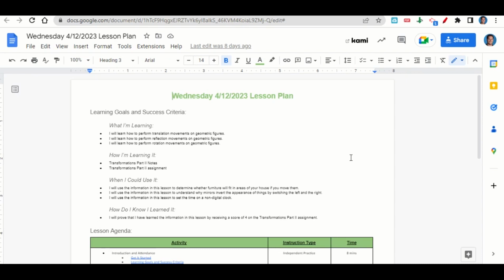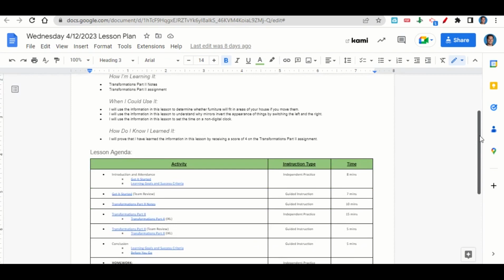When can we use this information? To determine whether furniture will fit in areas of your house if you move them, to understand why mirrors invert the appearance of things by switching the left and the right, and to set the time on a non-digital clock. How do you know you learned it? By getting a score of 4 on the Transformations Part 2 assignment.